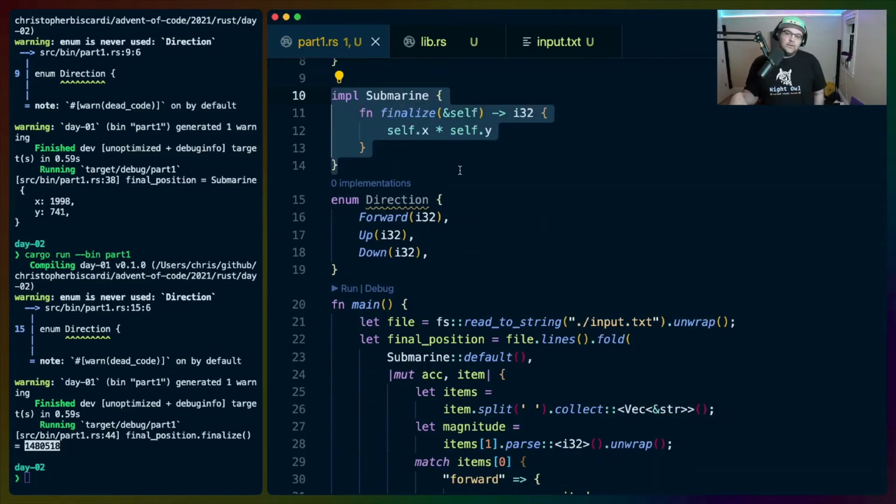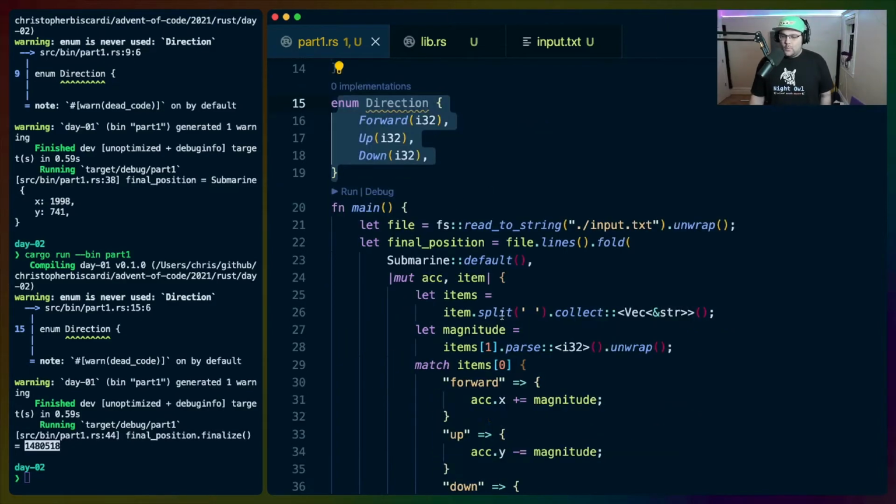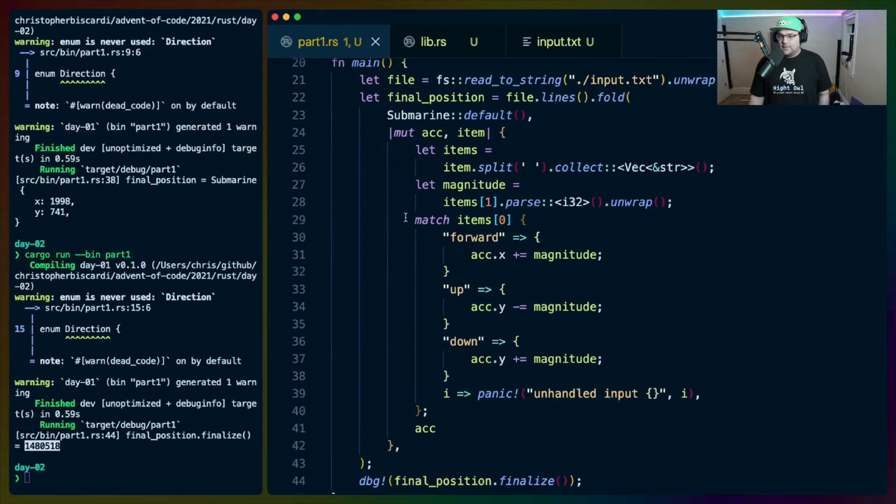We impl Submarine to add some functions to a submarine. Basically, if we are going to finalize the submarine and do the thing that we need to do to finish the problem, we have to have a submarine. We have to have the x and the y. So I'm just going to impl Submarine, self.x, self.y, multiplied. Enum Direction is something that I want to use. So I wrote it down here so that I would think about it later. Where I want to use it is right in here.